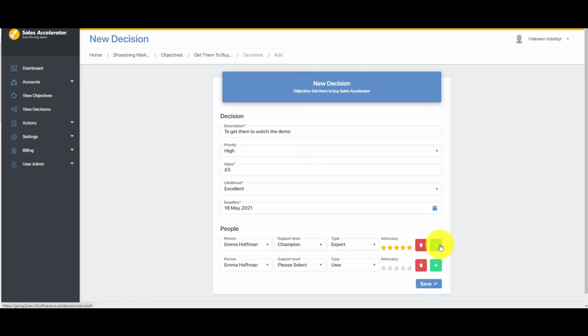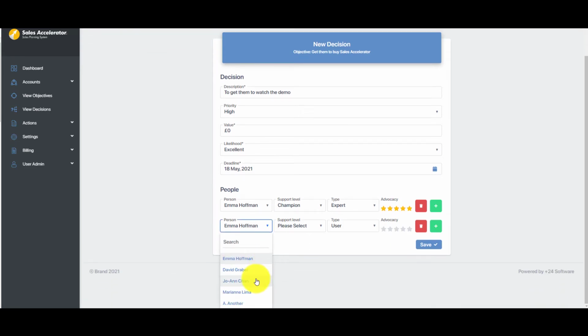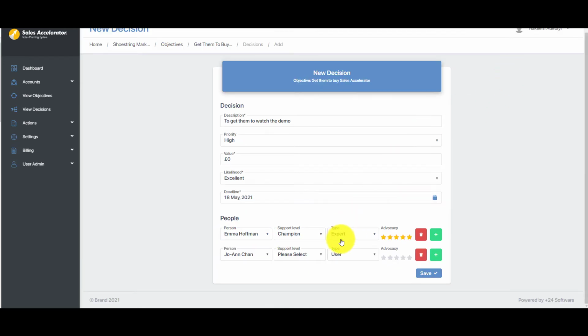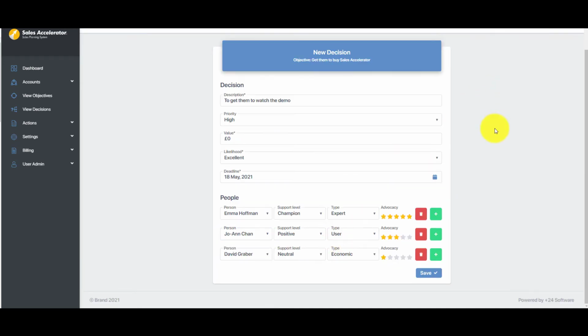Then you add in the next individual, and this will automatically have the people that are loaded into the system. So I'm going to say Joanne. And then I'm going to go through it and add the different people. So what you can see here, I've added all those people in. What you can see is that those individuals are all different. Joanne is positive, David is neutral because I don't know him that well. Joanne makes her decisions because she's a user or will be a user of the system. David holds the financial purse strings, so he's economic.